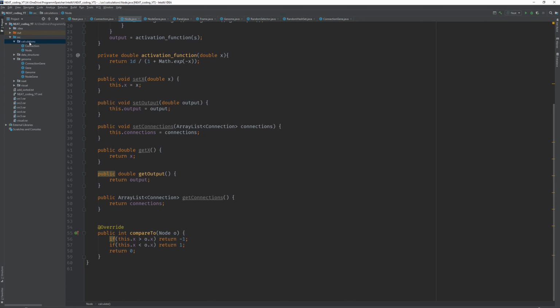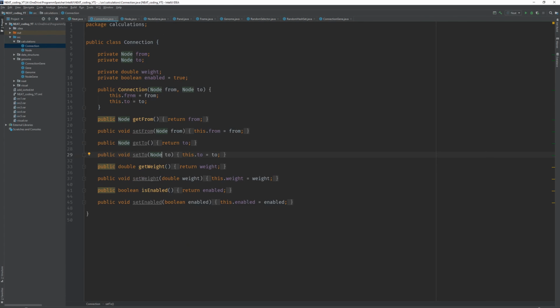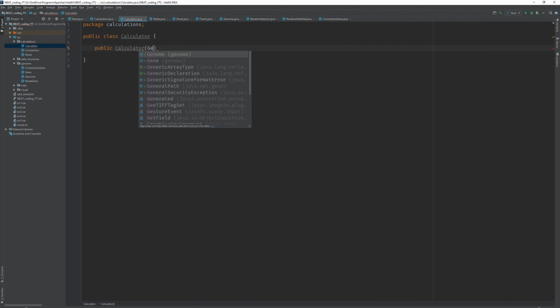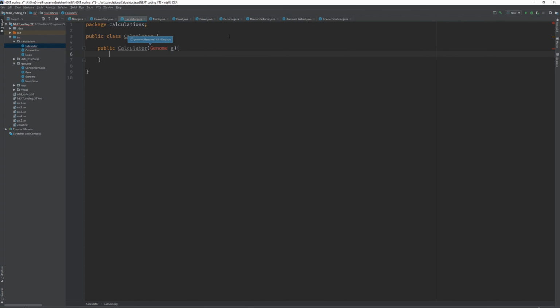Okay, now the next thing that we need is, in the Connection class, there's nothing we have to do, but we need a new class. It's the Calculator. Okay, so the Calculator is a little bit messy, but we need to have this. The idea is pretty simple. We want a class, and we can give it a genome, and it takes the genome and can calculate. Like we can feed data into this calculator, and it can calculate the output by taking the genome. Okay, so how are we going to do this?